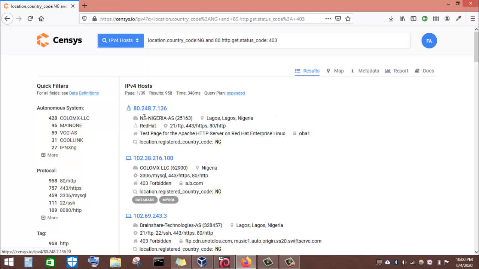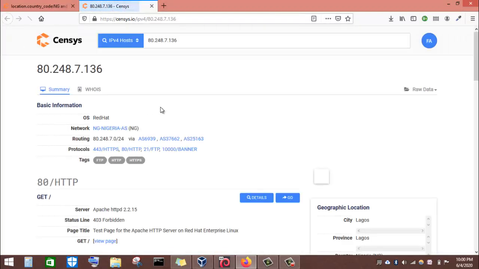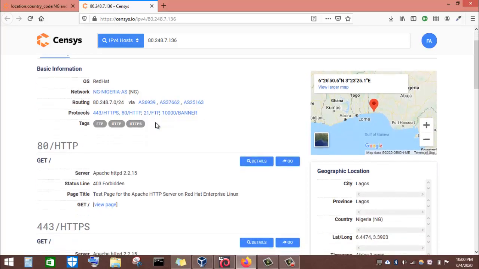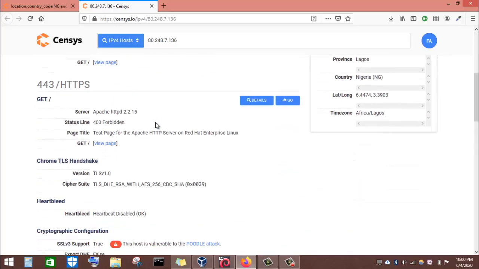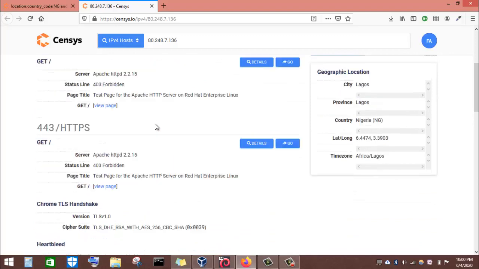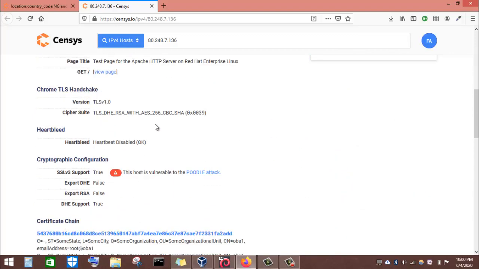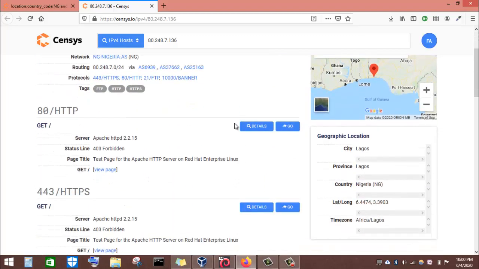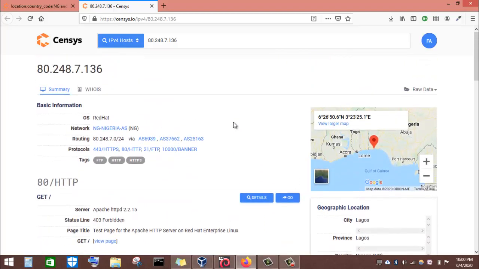We can see the first host is running a Linux based operating system, and we can click on it to get detail about the device. Okay, so it's running the Red Hat operating system. We can see the network is based in Nigeria, and the services that are running on that particular device, and also the geographical location. It is located in Lagos City, and owned by NG Nigeria AS.